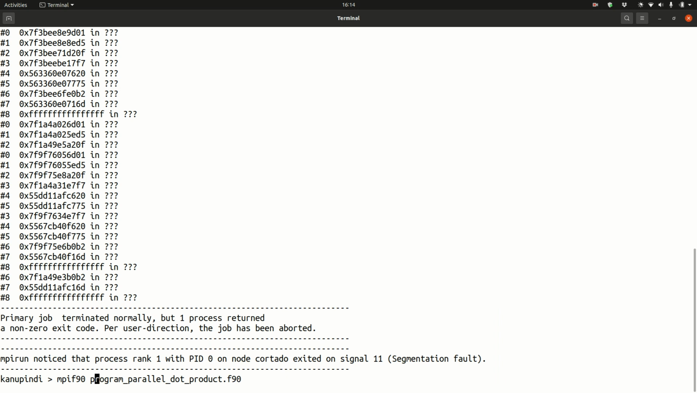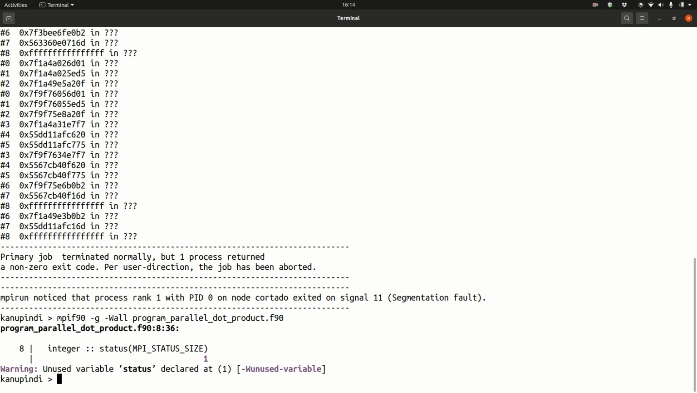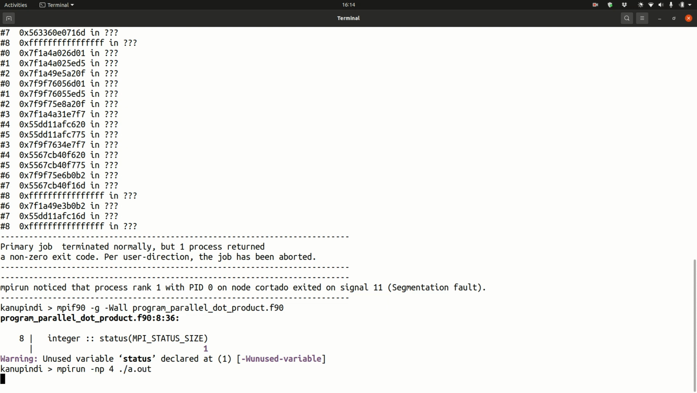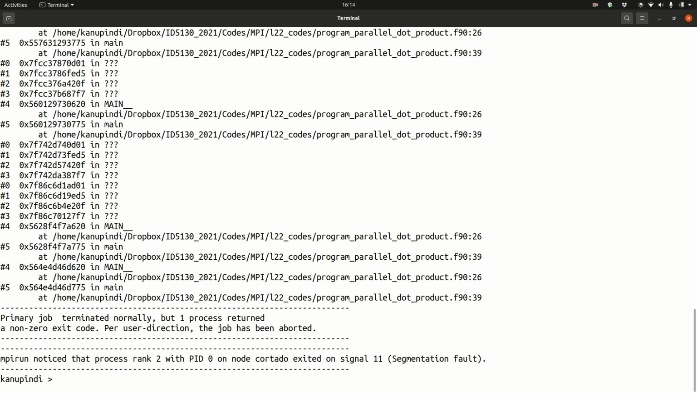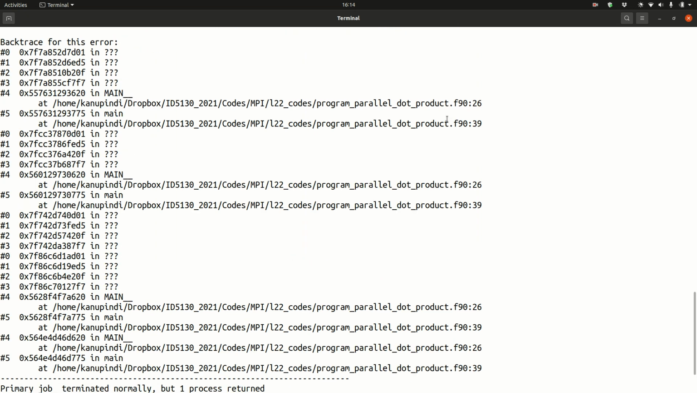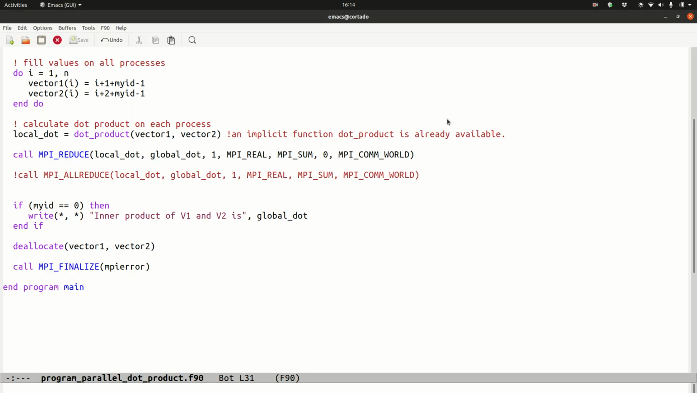Minus g, minus Wall. Okay, unused is okay. Then mpirun minus np 4, ./a.out. Hopefully it will print some debug messages so that I can see. Okay, it does print. It says line number 26. There is some issue. Okay, basically from there it's calling. Oh, some issue with this.